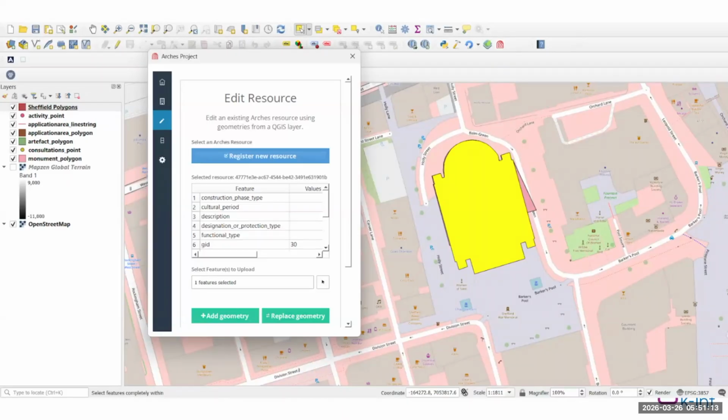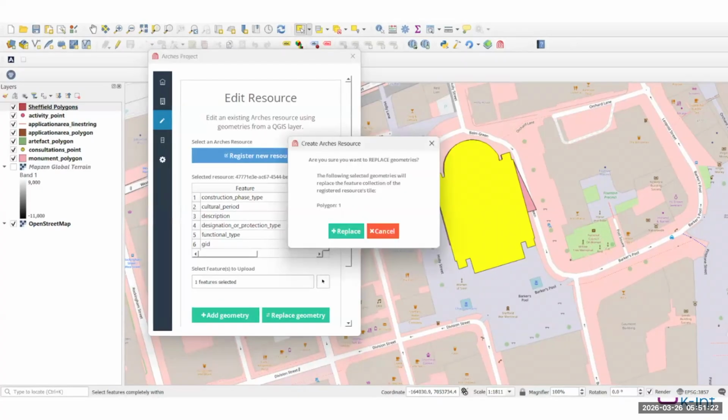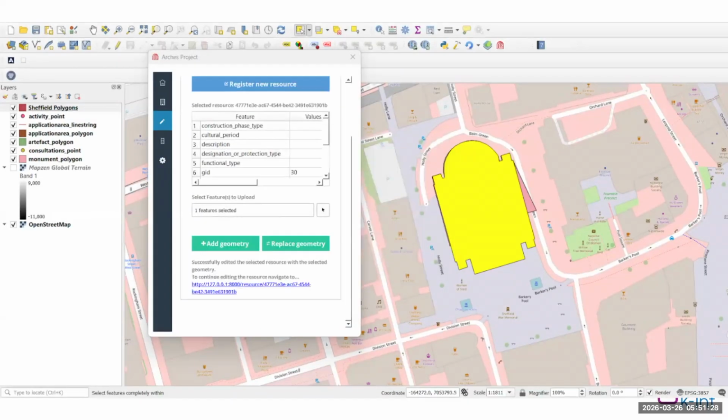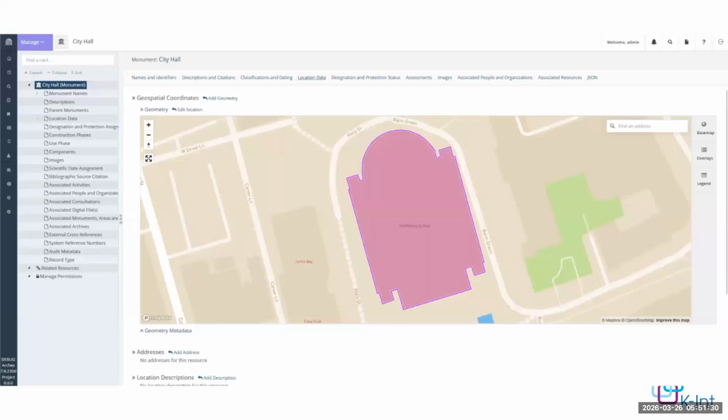I've now selected my new geometry, and instead of adding, I want to replace. So I go and say, yes, I want to replace, click replace. It's identified that there's only one polygon that's been selected, and it tells me it was a success. And now I go back to Arches, and we can see that my old badly drawn geometry is now gone, and the nice new one is in its place.